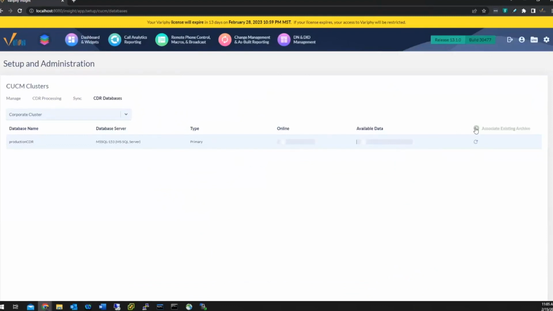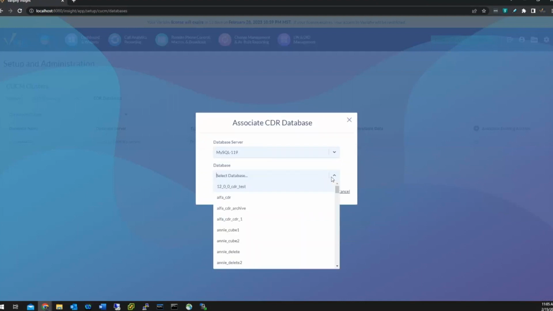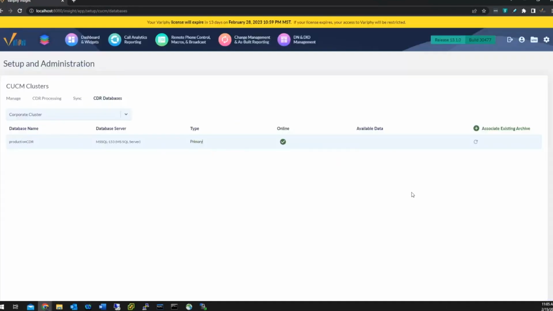You can associate database archives, pick your database servers, and pick the databases that you want to add as the archive from the drop-down list. Basically any database it sees that's available, you'll be able to choose as an archive database. So the scenario here is, what if you have all your data in one place and you want to split that out? Why would you want to do that, and how would you go about doing that?